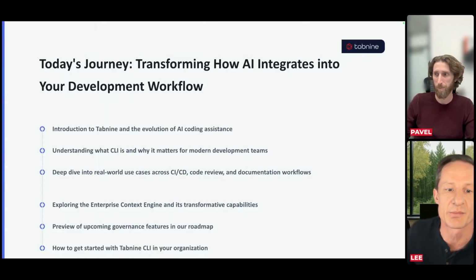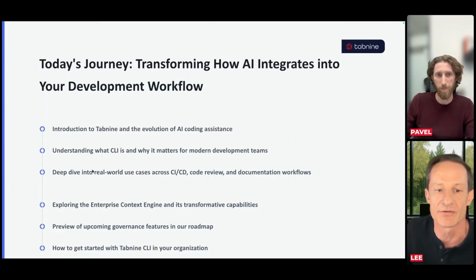We do want to mention our new context engine, exploring the enterprise context engine and its transformative capabilities. This is going to be really big moving forward. And then a quick roadmap preview. This is an exclusive look at upcoming governance features, which I think you guys will be really excited about. And then we finish off with next steps, exactly how we get started with the Tabnine CLI in your organization. This is really a hands-on first product look at how governed AI can actually accelerate software delivery.